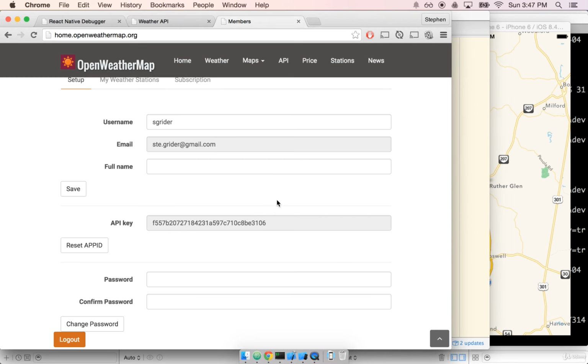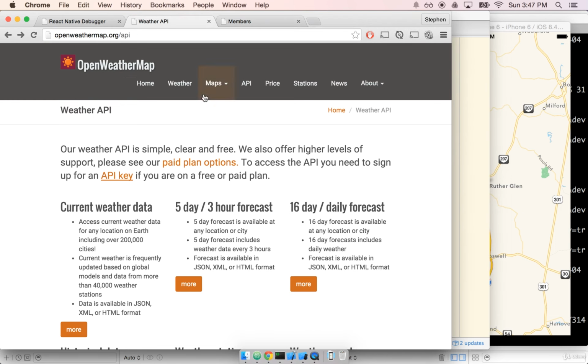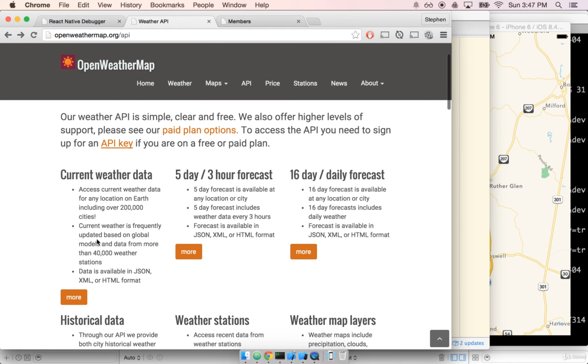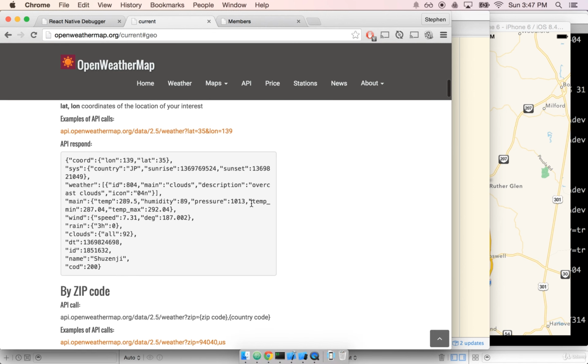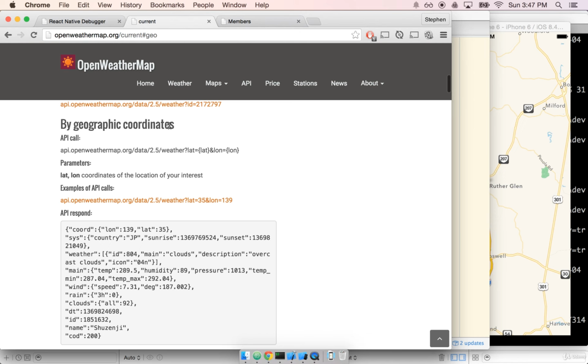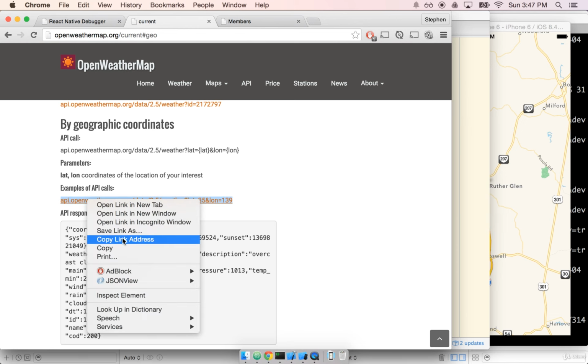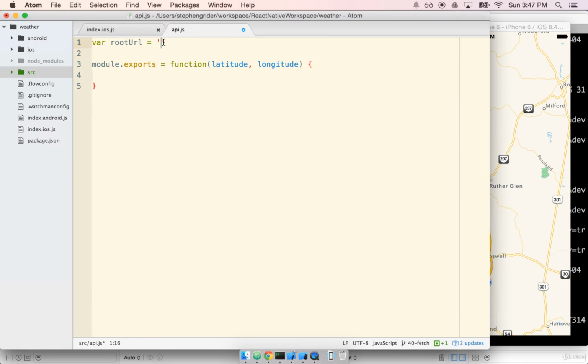So I'm going to go back over to Chrome. I'm going to go look at our weather data. I'm going to go back into the current weather data documentation, click More, and then we're going to go to Weather by Geographic Coordinates. I'm going to take basically this entire link right here. So I'm just going to copy the link address, and then I'm going to dump it right inside of this variable right here. We don't want the default latitude and longitude on here though, so we're just going to take that off. But we will leave the question mark at the very end.